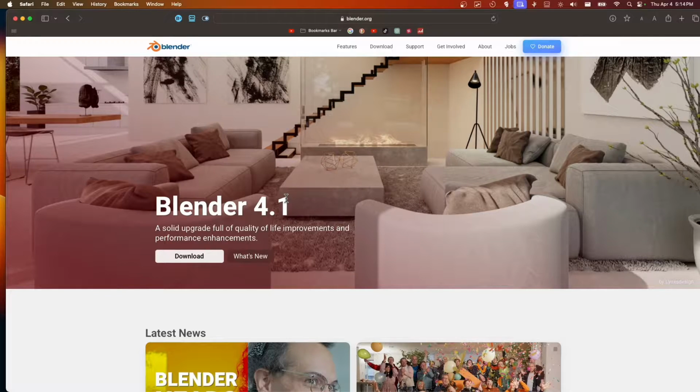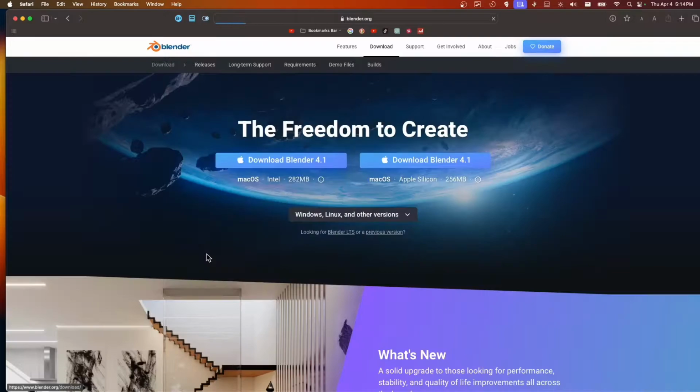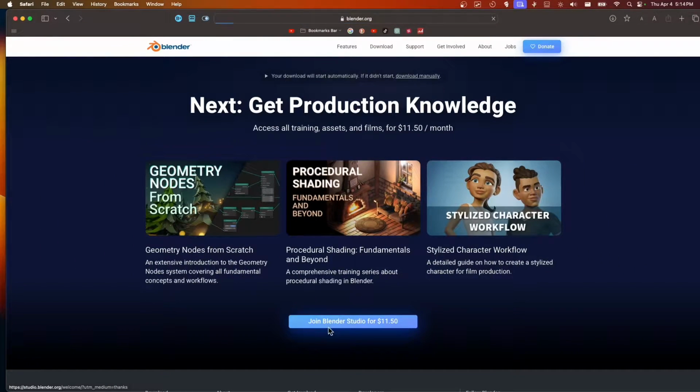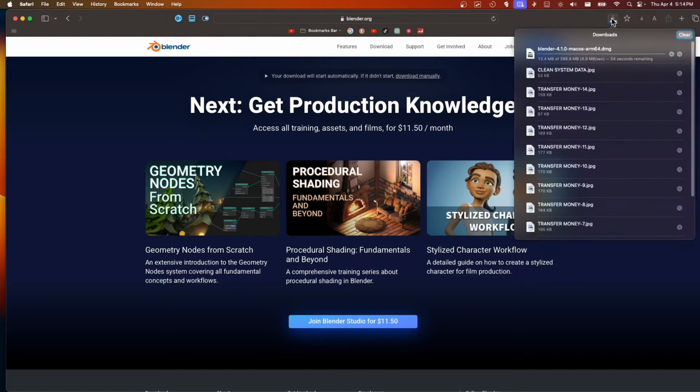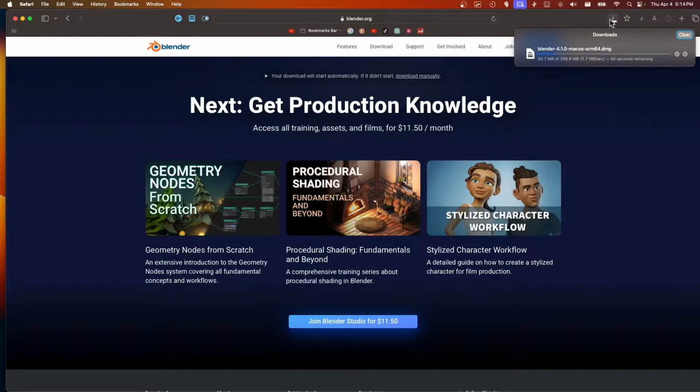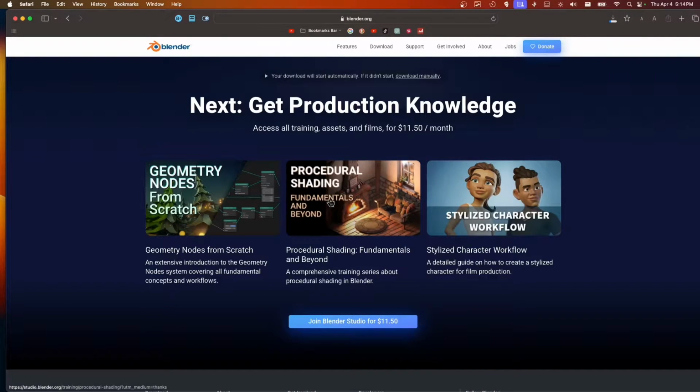Now, right off the bat, of course, you get better results on a Windows laptop with a 4080, of course, but maybe you can still get good results with this MacBook, and you also get good battery and everything else. So now let's click on download, and here we have two options: Blender 4.1 with Apple Silicon, of course. It's already downloaded, so it's just waiting here.